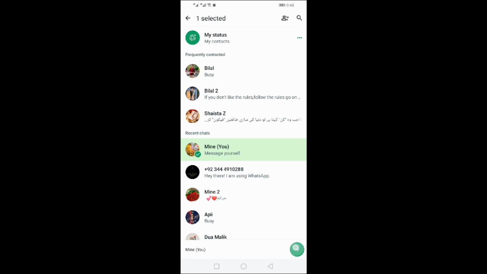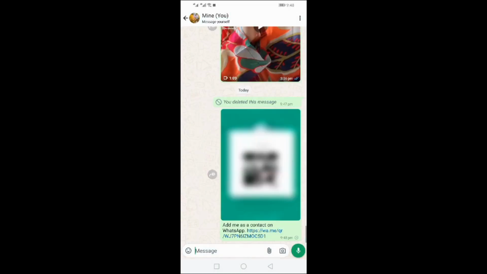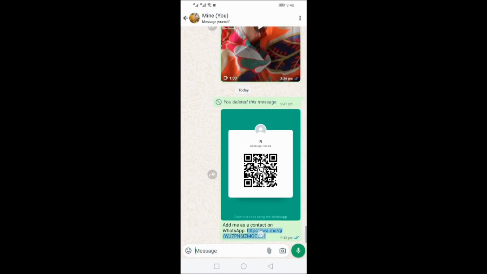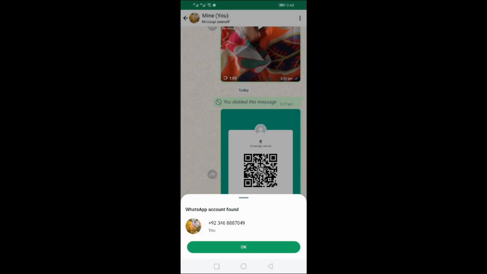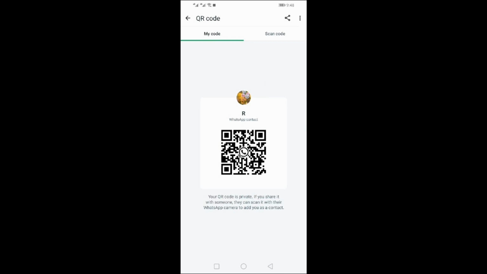Click on Send. You will see both QR code and link was sent to the person successfully. Once you click on link, it will get you to that person contact. That's how you can share WhatsApp link.